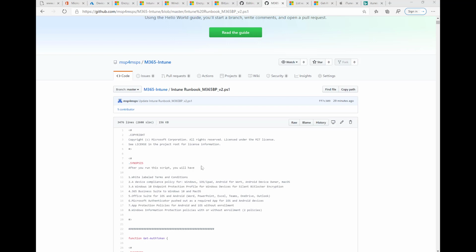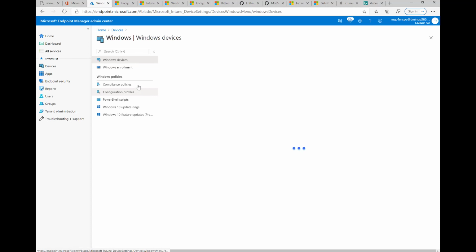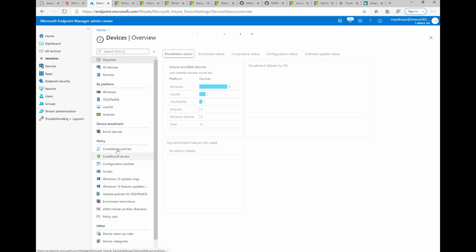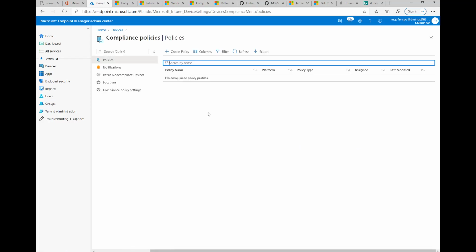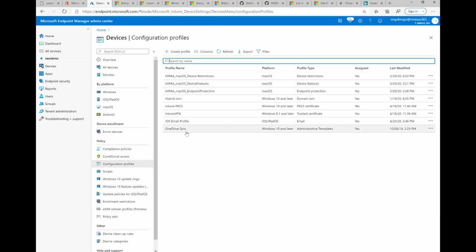So I want to show you this tenant that we're going to be using as a test case. Within here, I don't have any compliance policies stood up yet for any device platform. I'll go into this section to show you there's no compliance profile set up. We have a couple of configuration profiles, but none for Windows Endpoint Protection, which is the one I'm going to set up for BitLocker encryption.